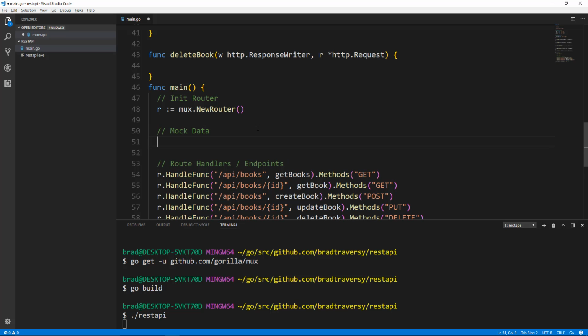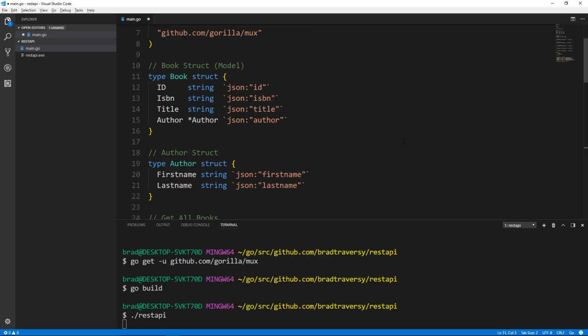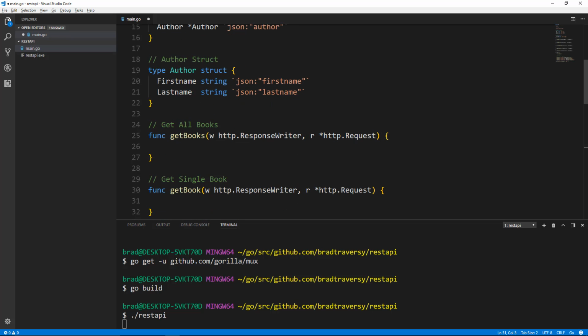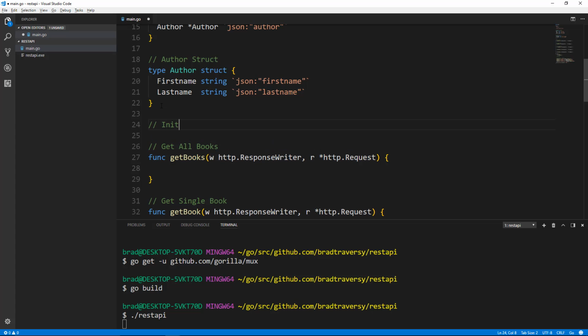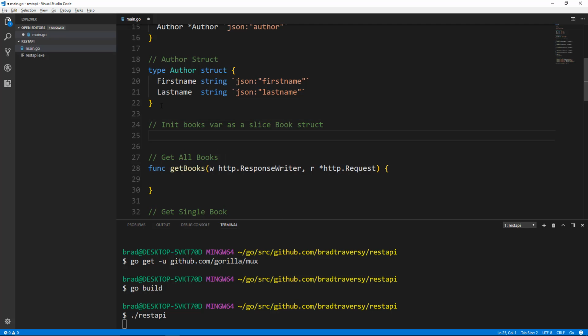So we'll just say mock data, and we're going to define a variable up top here, under where we created our structs. We'll put it right here, and we're going to say var books as a slice of Book struct. Now a slice, if you've never worked with Go before, is basically a variable length array, because with arrays you need to define the length. So you need to say this array is going to have 5 values or 3 values or whatever. A slice, however, is variable, so that's what we want to use.